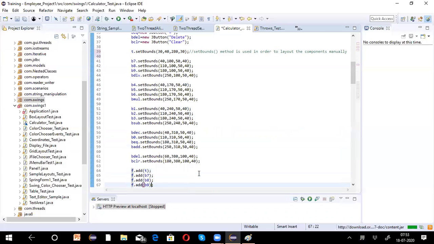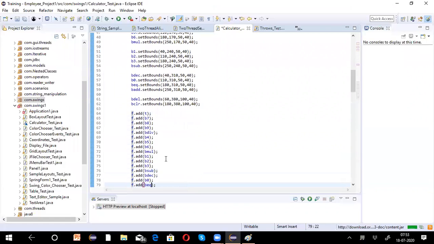And then we are adding all the components. Next, what are we doing? We are adding all the components to the JFrame or top level container.